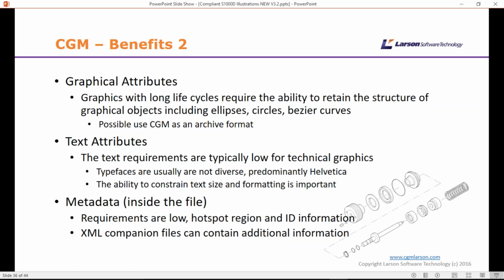Text attributes, usually quite low for illustrations. There's not usually many typefaces used, probably Helvetica or Arial. Probably the main thing you need to be able to do, which CGM allows you to do, is actually constrain the text size. So if more text is added, it doesn't flow into an area where it might cover the illustration, as an example.